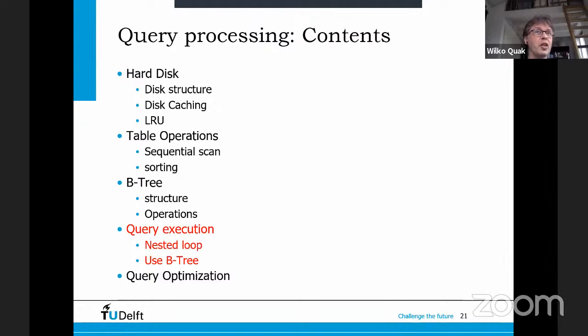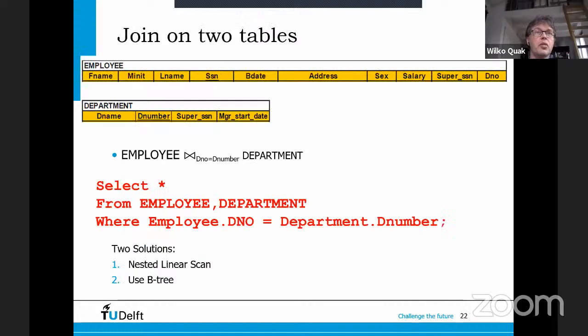Now we've discussed hard disks or disk structures, caching, table operations, a sequential scan for finding data, sorting for finding data, and B-tree structures for finding data. And now we're going to use that for query execution. Basically, a select from where is straightforward. This was already discussed, but we're going to do a join. Let's see how joins work when you have two tables.